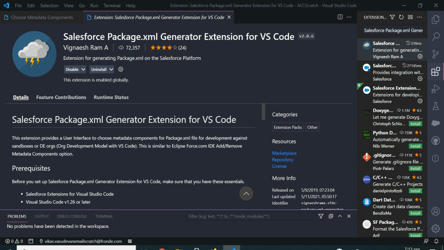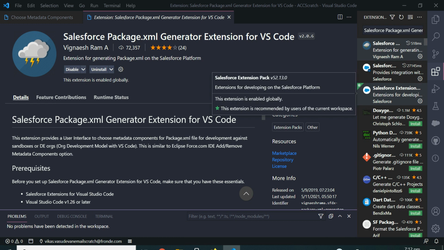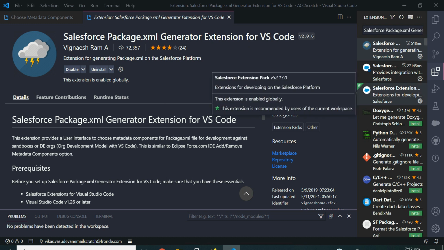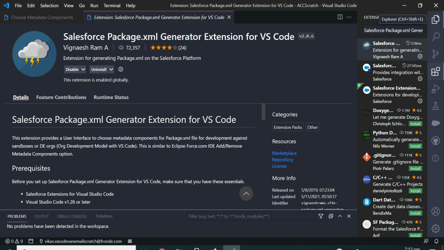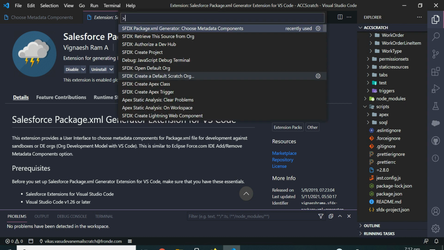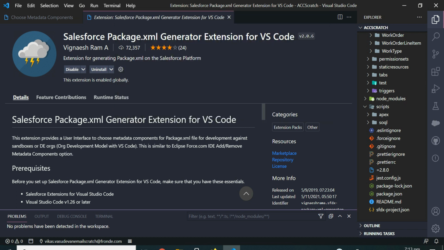I'm pretty sure everyone knows how to install the extension. You go to Visual Studio Code and Extensions, look for Salesforce Package.xml generator, and once you install it, you go to your org, the source code of your org. So this is mine, right? What you do is Control Shift P, and you run this SFDX package generator. And once you do that, you'll get something like this.